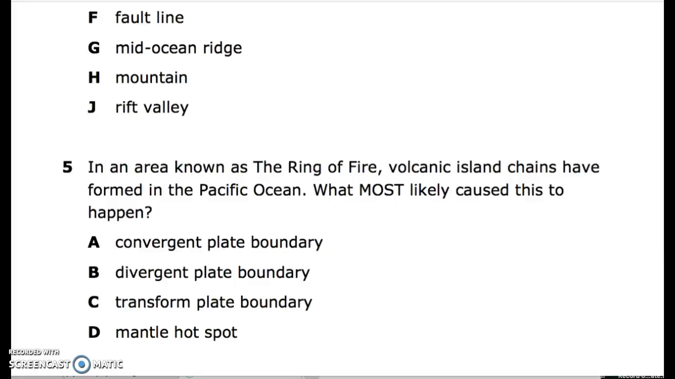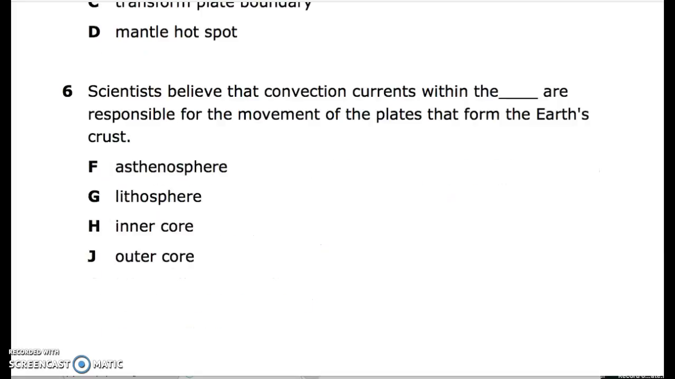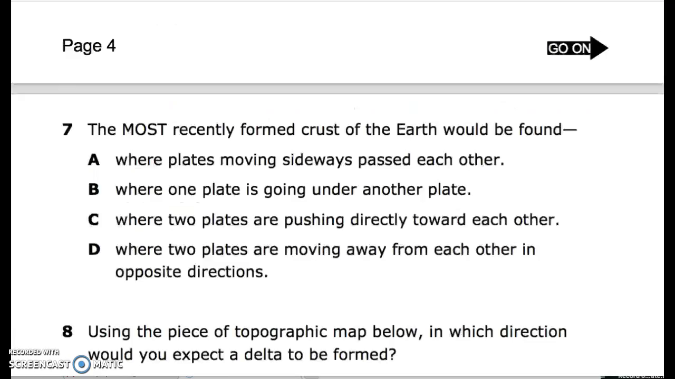C. Transform plate boundary, D. Mantle hotspot. 6. Scientists believe that convection currents within the blank are responsible for the movement of the plates that form the Earth's crust. F. Asthenosphere, G. Lithosphere, H. Inner core, J. Outer core.